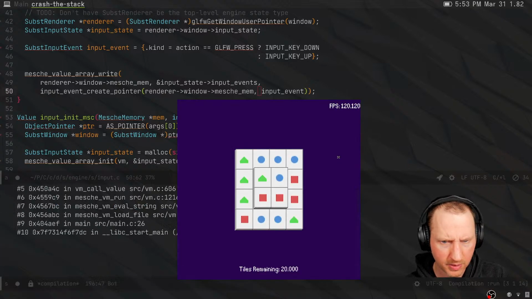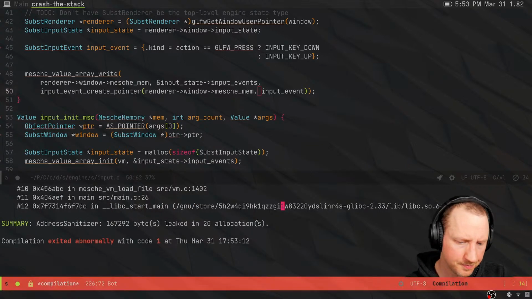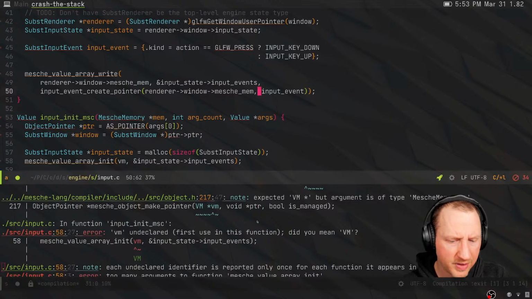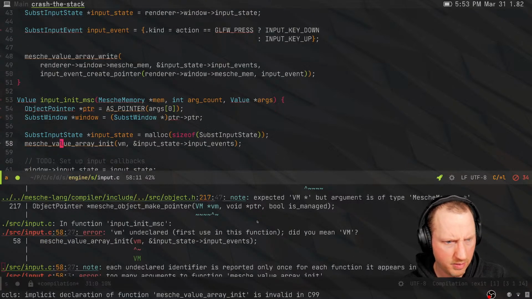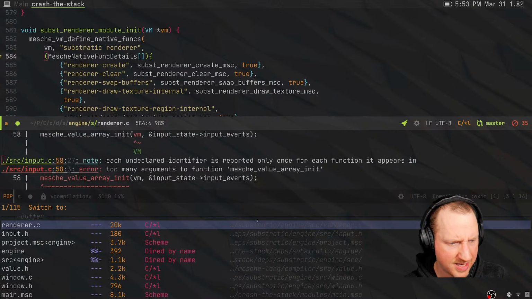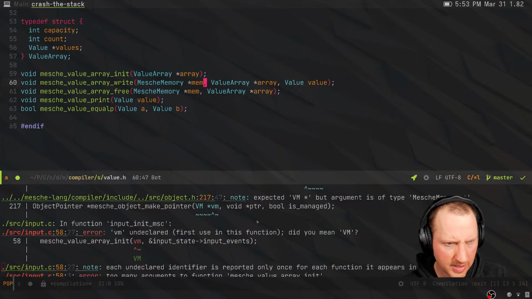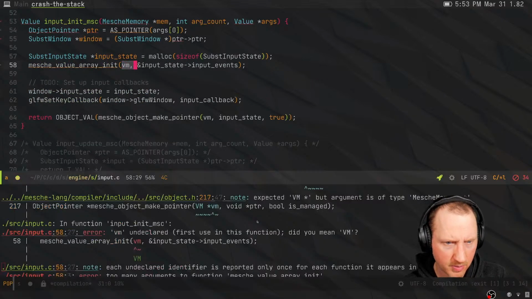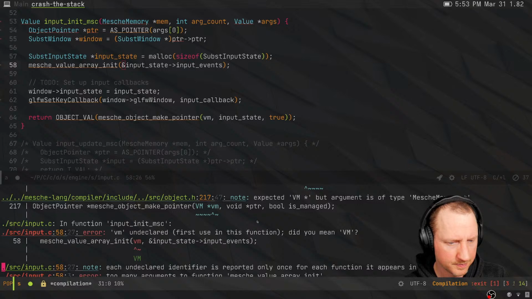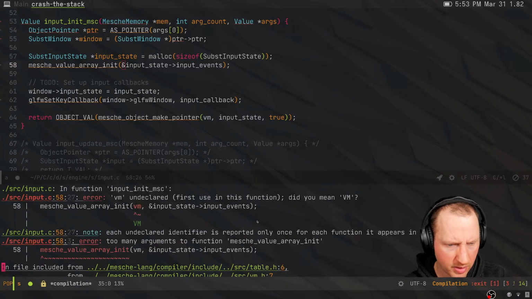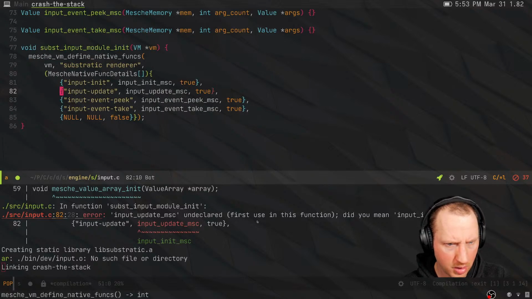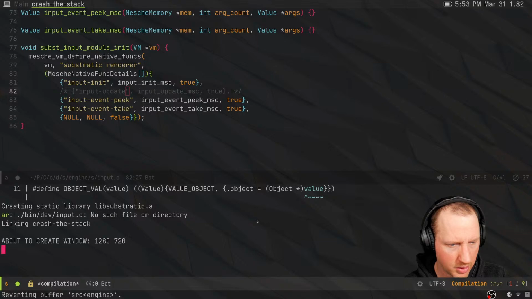Something else failed. Let's go back. VM undeclared line 58. Okay. Array init. That takes... Oh, interesting. Okay, doesn't even take a VM. Not what I expected. Too many arguments to function. Array init. Okay. Anything else? 82. Input update. We'll just take that one out for now. I think that should be everything. Nope, something else.